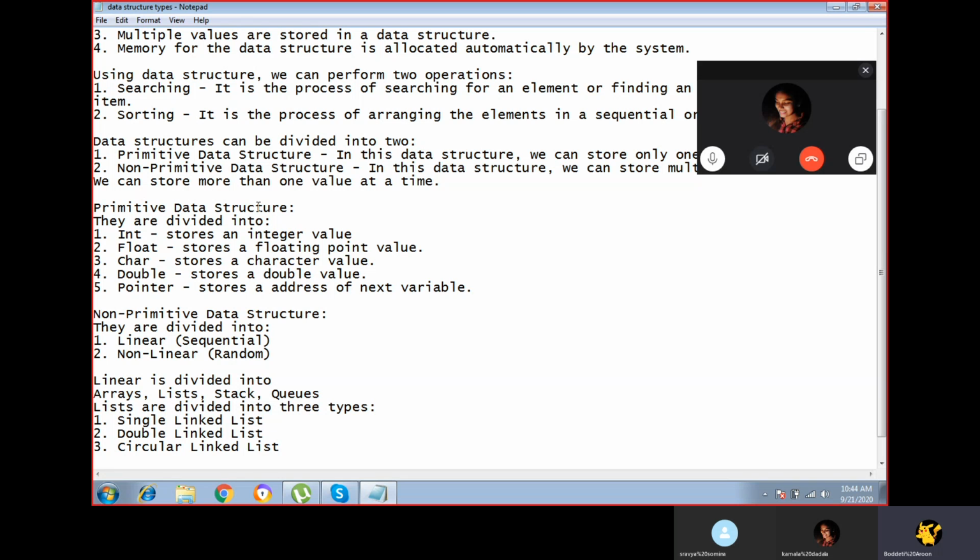Coming to linear data structure, the first type of non-primitive data structure. In linear data structure we have 4 types. What are they? First one is arrays, second is lists, third is stack, and fourth is queues.